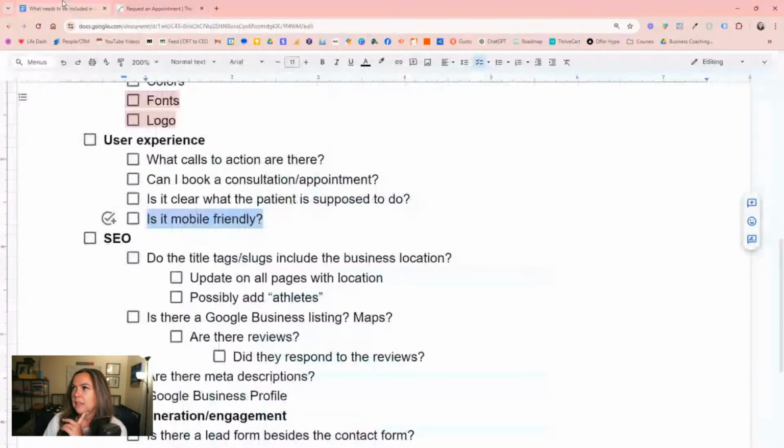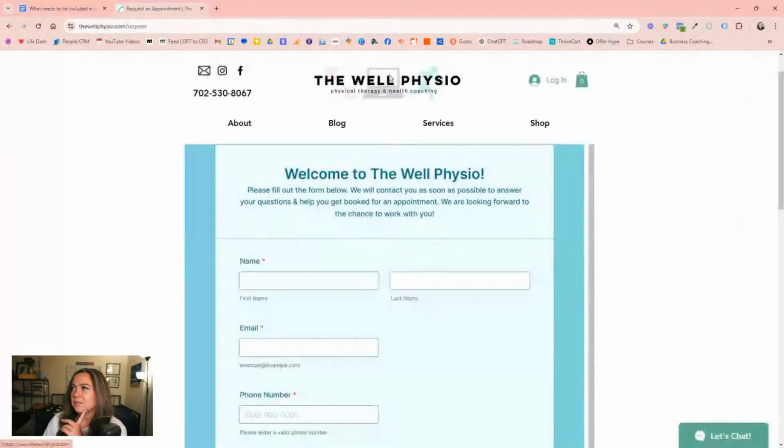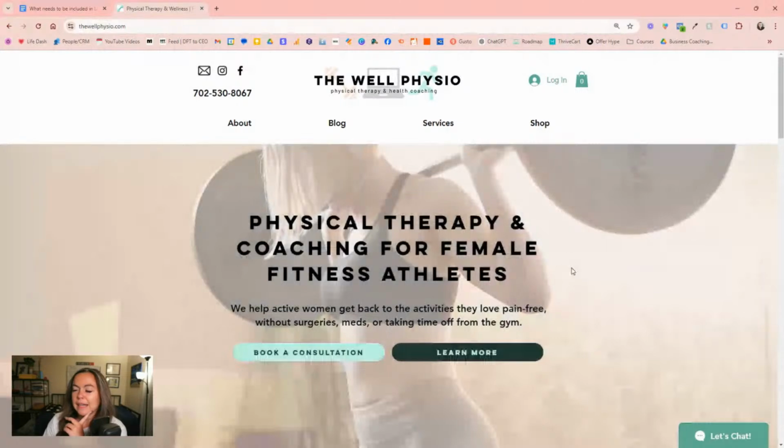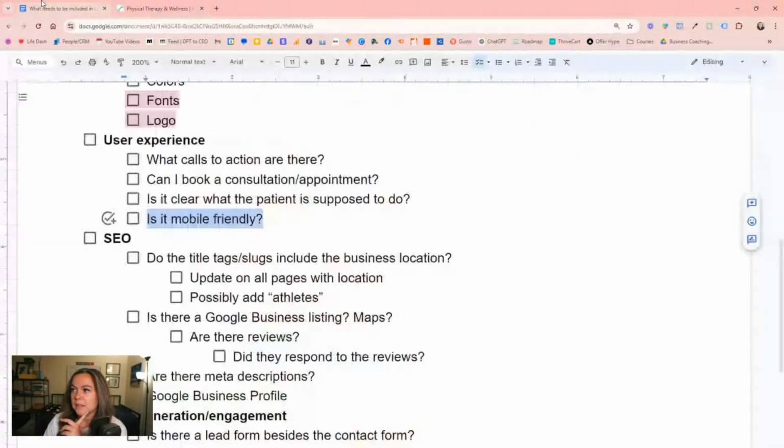Alrighty. So like I said, the website's kind of slow, so I don't love that. The design is not the best. It's okay, but it's not my favorite, so I do want to update that as well.